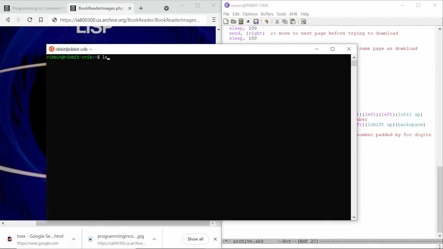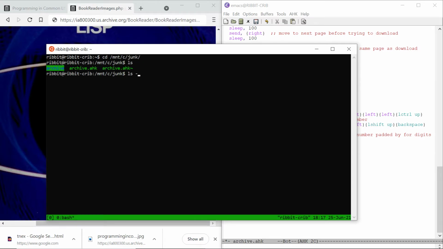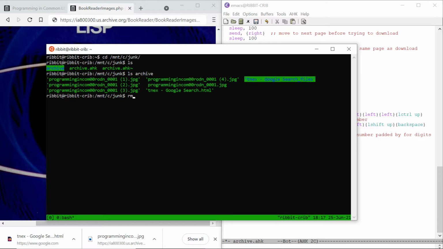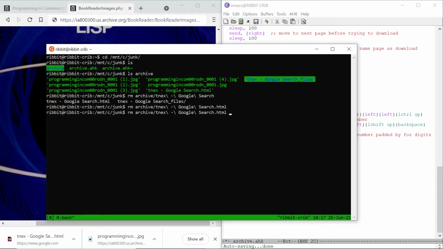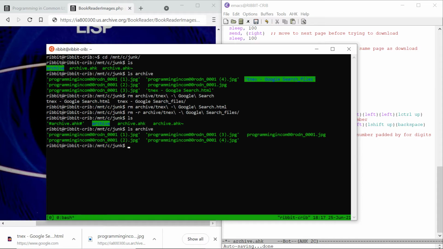Ubuntu. And then if I say ls, then cd junk, mount, c, junk, ls, archive, let's say. And so there's basically, well, rm archive, the 10x, Google search. Is there more than one of these things in here? Oh, wow. .html, and I guess they don't have a folder, so rm -r archive/10x plus archive. I got rid of that. We just have JPEGs left.